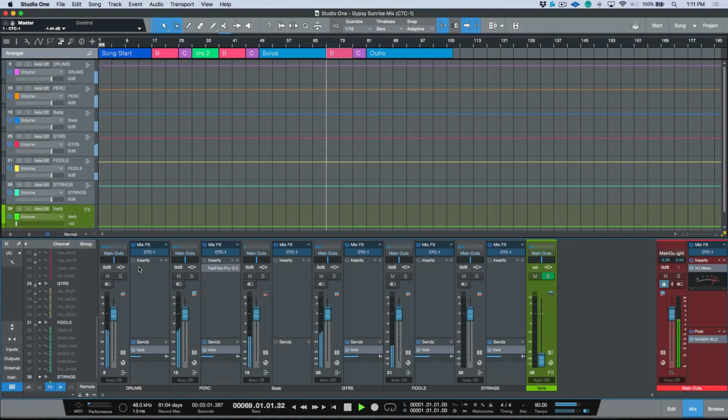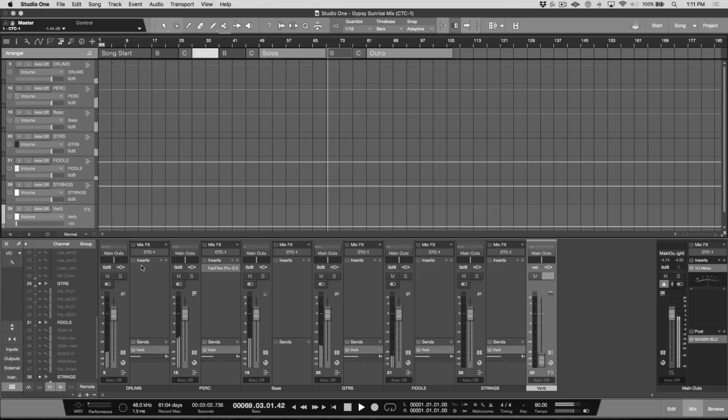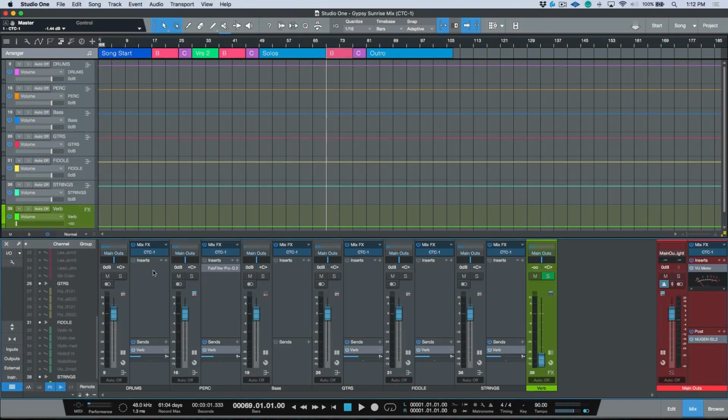Now on. Let's go back to the dry. And now one more time we'll go back to the wet, but this time I'm actually going to bring in my reverb as well.